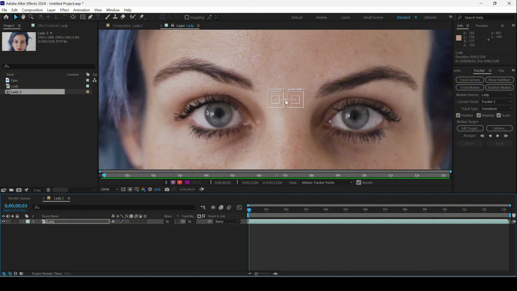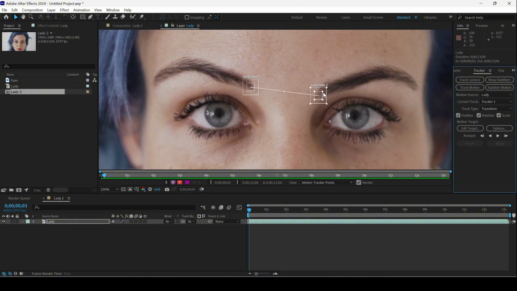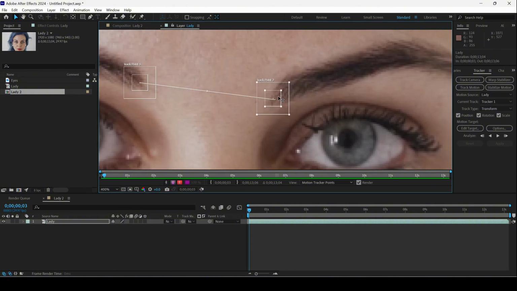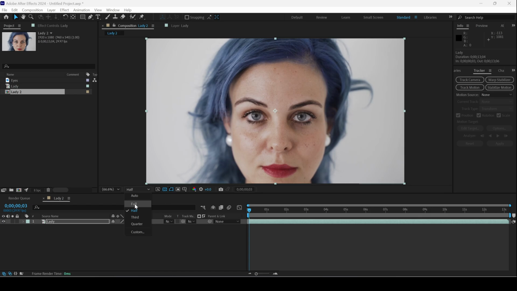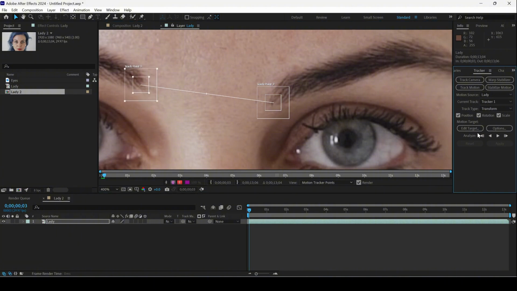So make sure you're at the first frame. I'll drag this towards the bottom end of the character's eyebrow, and I'll drag the second point to the other eyebrow, to this end of the character's eyebrow. Let me change this to full so that tracking looks much clearer. Alright, let me move this here and set this here. And now I'll click on this Analyze Forward button.